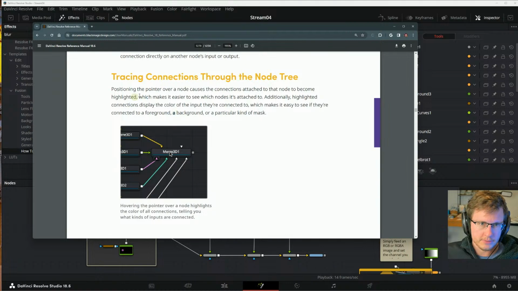We're back. Tracing connections through the node tree. Positioning the pointer over a node causes the connections attached to that node to become highlighted, which makes it easier to see which nodes it's attached to. Additionally, highlighted connections display the color of the input they're connected to, which makes it easy to see if they're connected to the foreground, a background, or a particular kind of mask.